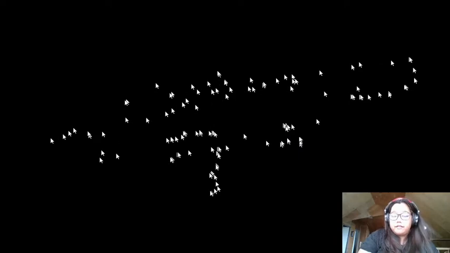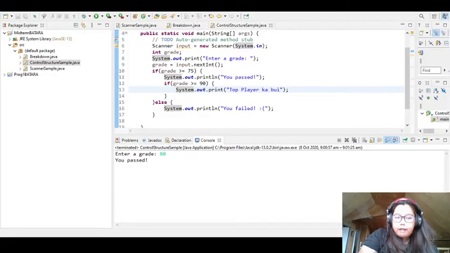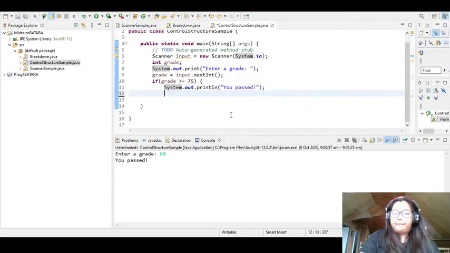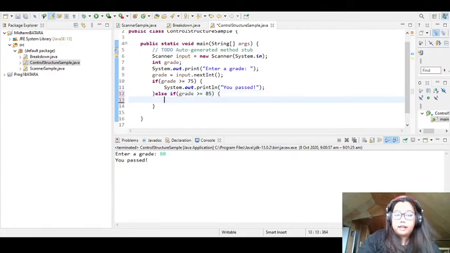Okay, so we're going to have some examples here. Let's modify our code. You have this one, so we're going to change it. I'm going to remove this part. Then we're going to add another else if. So grade greater than or equal to 75, you pass. And then let's have greater than or equal to 80, or 85. 85.